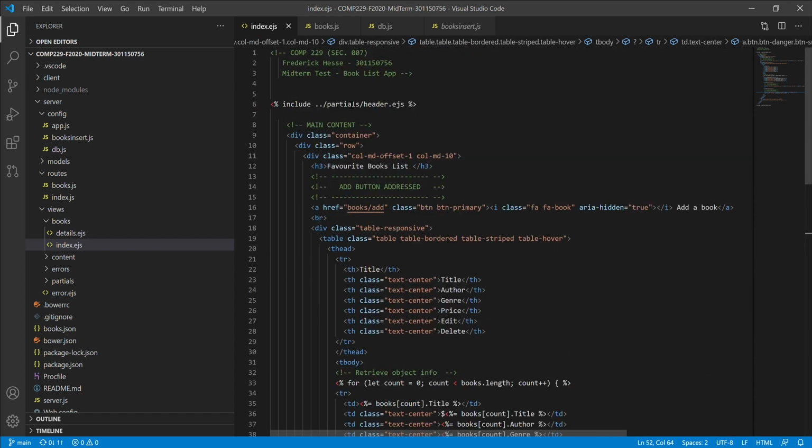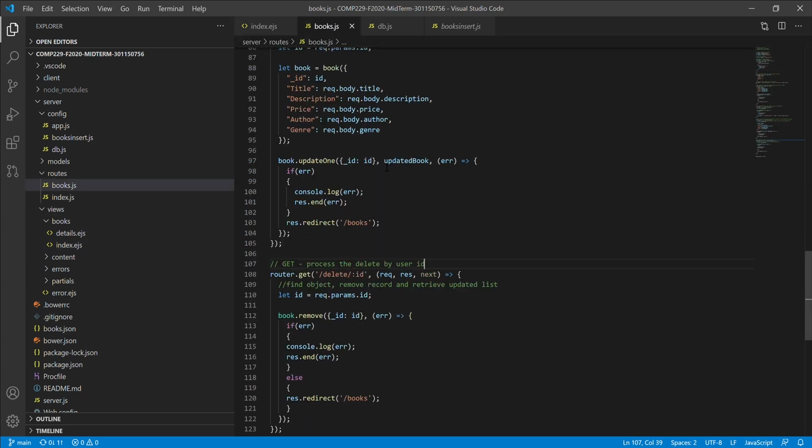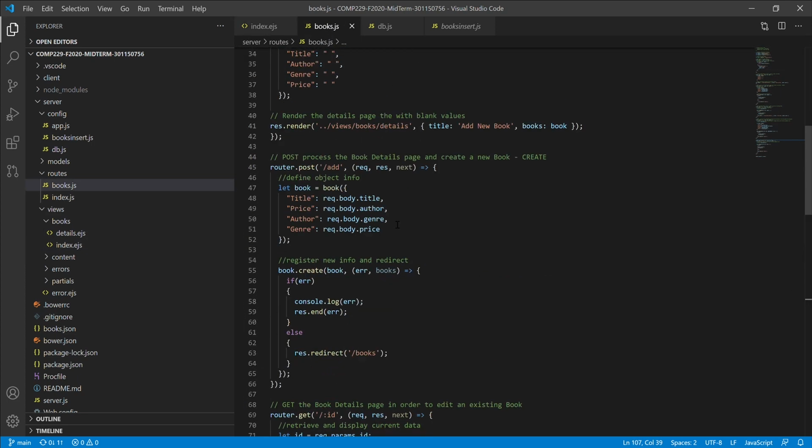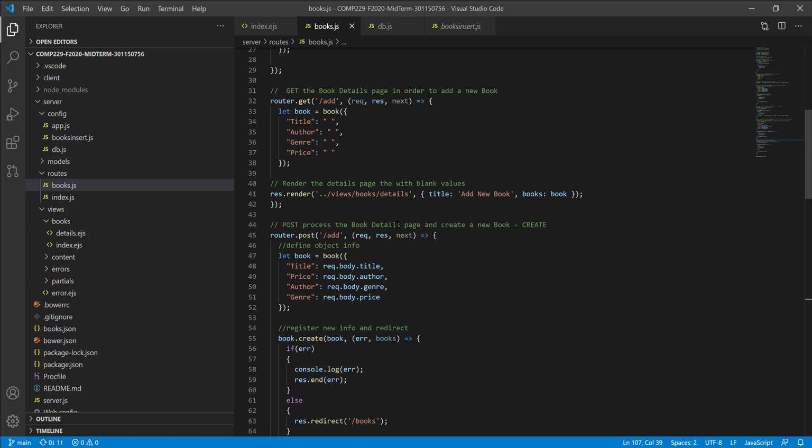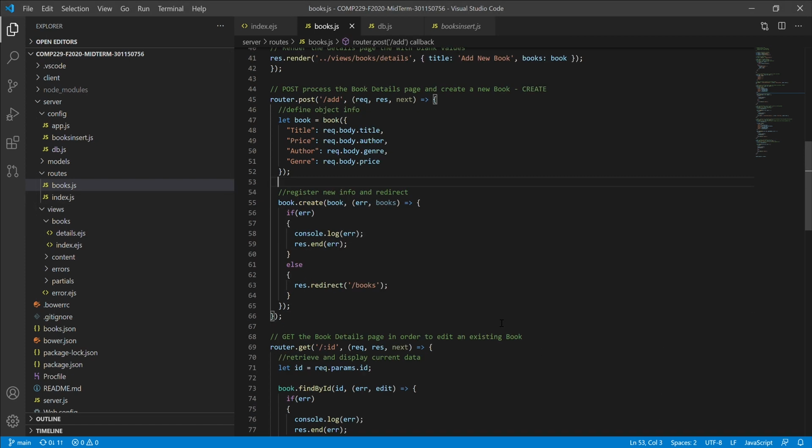So that's index.ejs. On the routes, books.js, we implemented the logic for both the get and the post methods for add and delete capabilities that we wanted to implement.